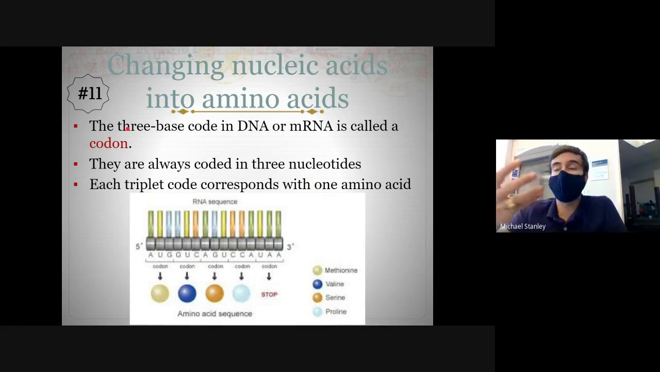So tomorrow, on Thursday, we'll really get into how exactly the ribosome matches up these amino acids with these bases. All right, so does anybody have any questions so far about how we take this DNA strand and turn it into mRNA?